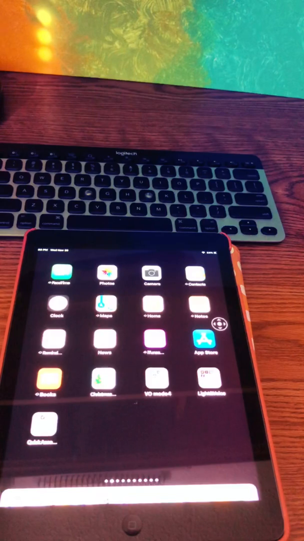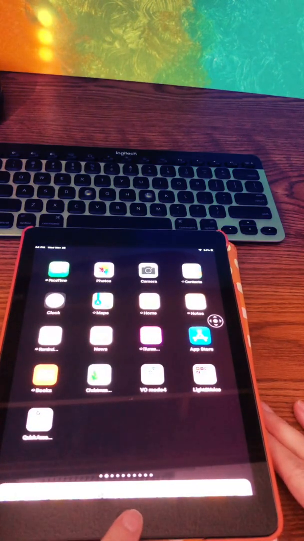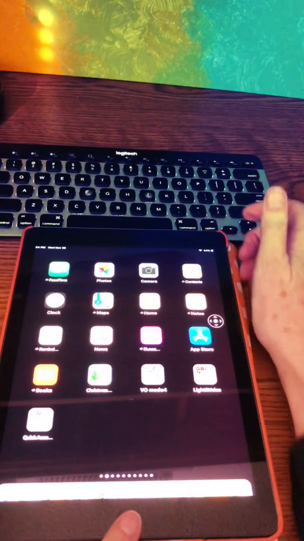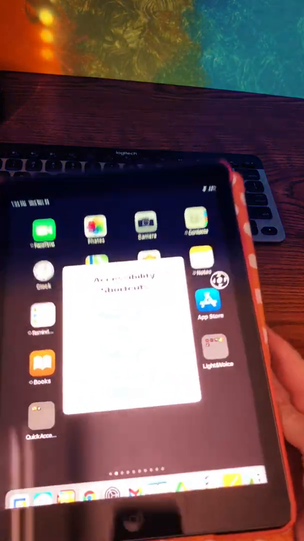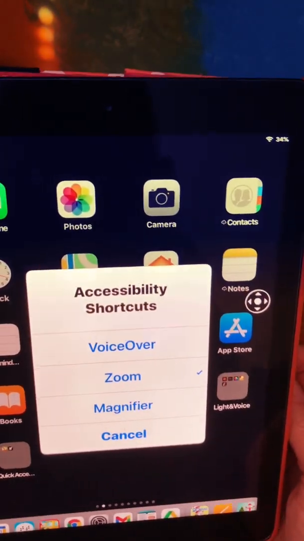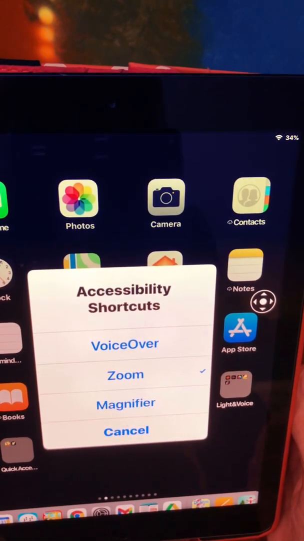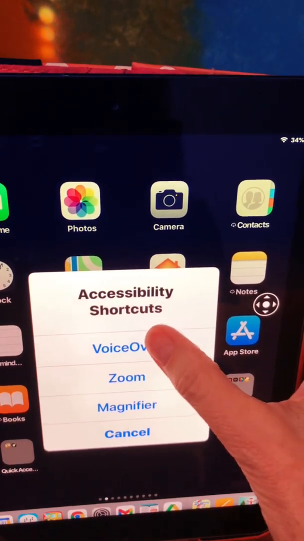Alrighty, here's my wonderful little iPad, and we are going to turn on VoiceOver using the accessibility menu shortcut. On my iPad, that is clicking the home button 3 times fast. On a newer iPad, it's tapping the power button 3 times fast. So I'm going to do that. And up comes the accessibility shortcut menu. You can see Zoom is the second one, and I have my little Zoom controller on, and sometimes the Zoom controller can get in the way of VoiceOver, so just be aware of that. But I'm going to tap on VoiceOver.